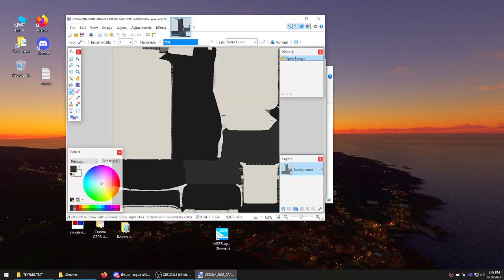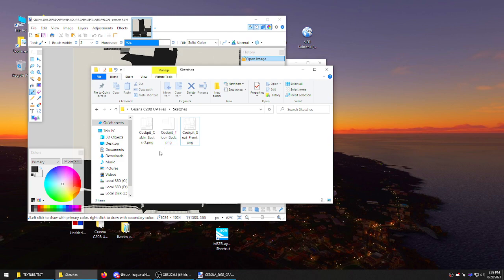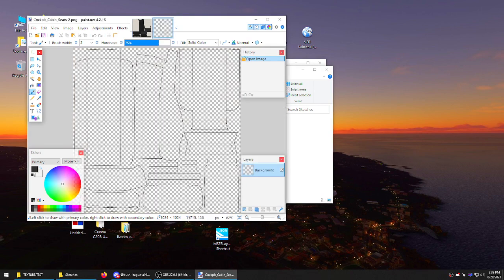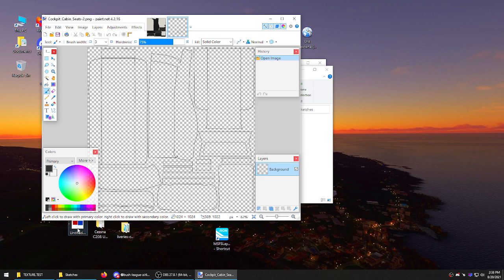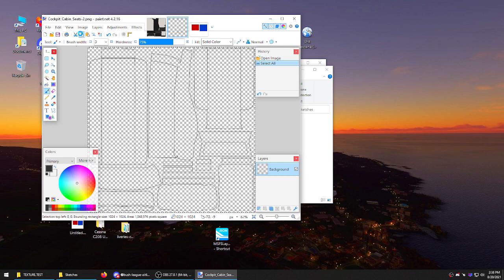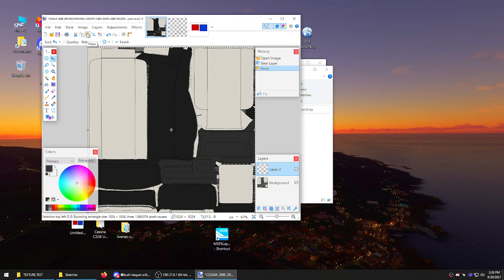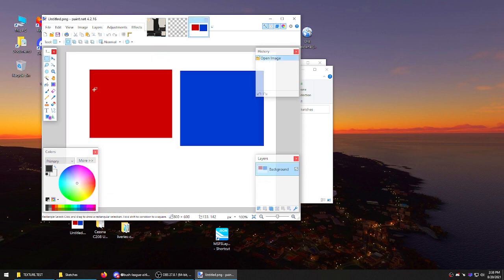Here's the other seats. This is the cabin seats. Let's go ahead and do something to them. I wasn't really planning on doing a whole recolor, but paste that over the top. Get rid of all of our selections.